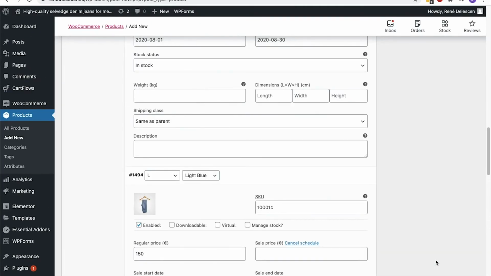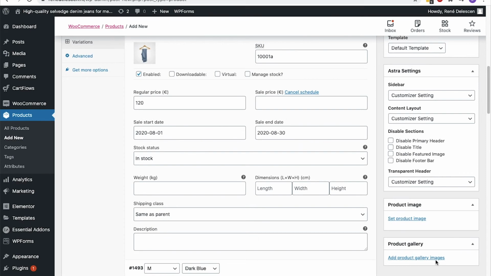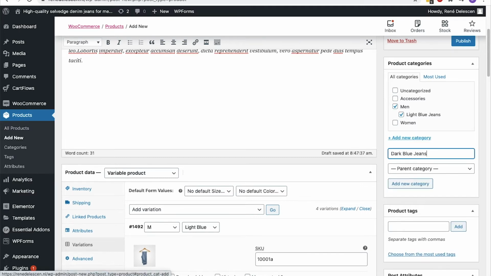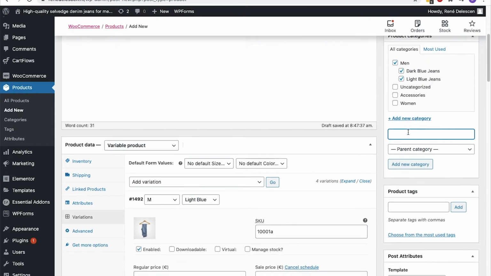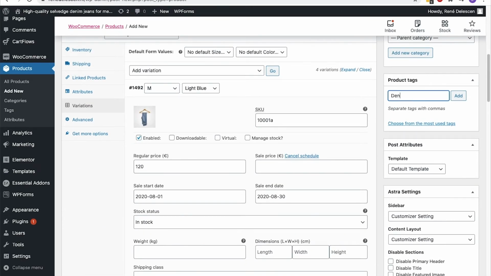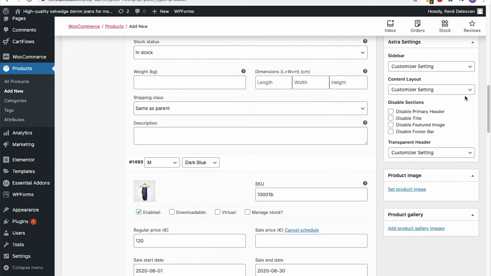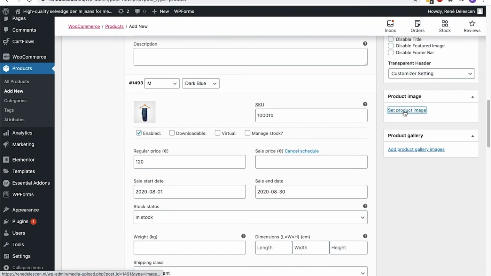Okay, that's it. I'm not going to enter all the information, but I want to enable some product categories. I want to add it to the men's category, but also add a new category called dark blue jeans. And add some product tags like denim jeans, light blue jeans, and dark blue jeans. After that, I want to add a product image.